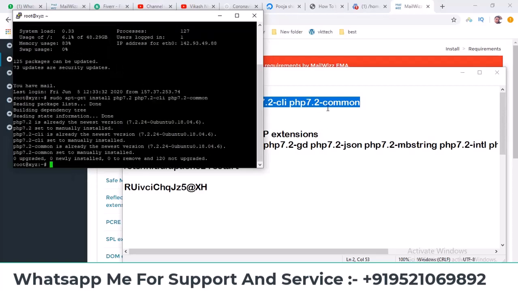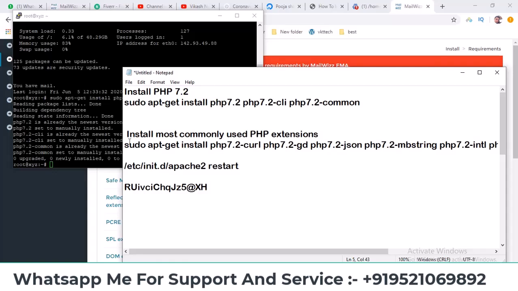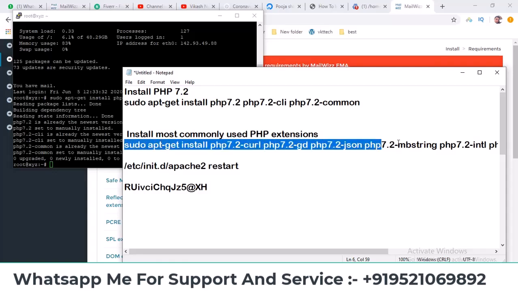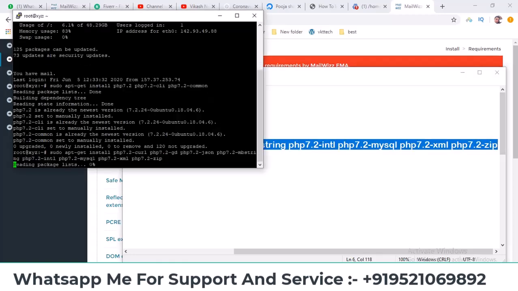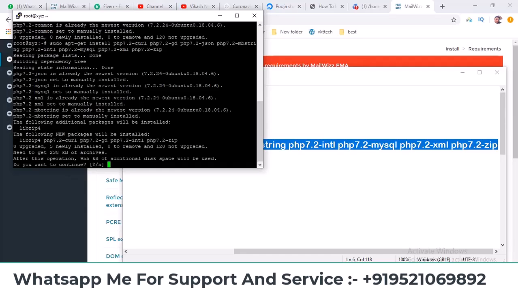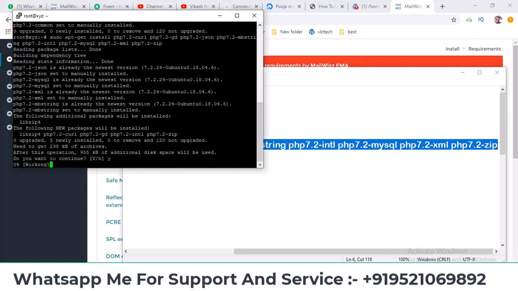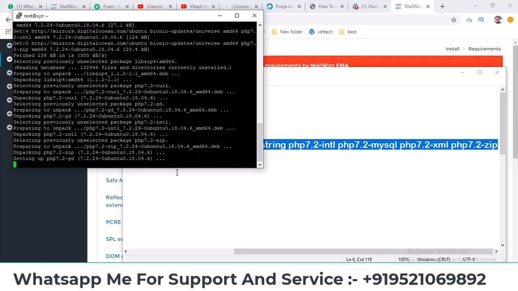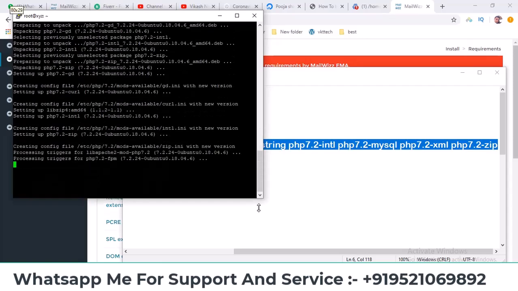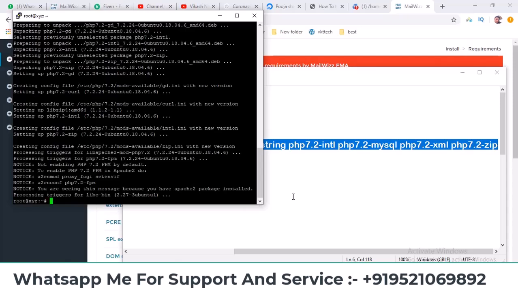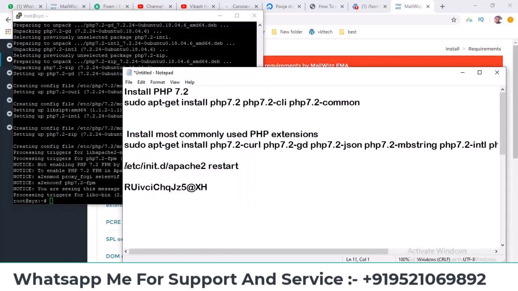Here, the phpzip extension has been installed. When you run the second command, it will install zip and all the required extensions. Type Y for yes. Well, this is also done.